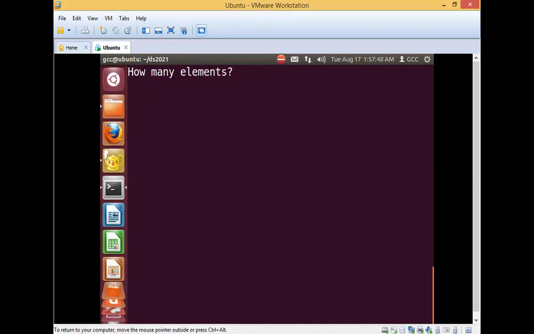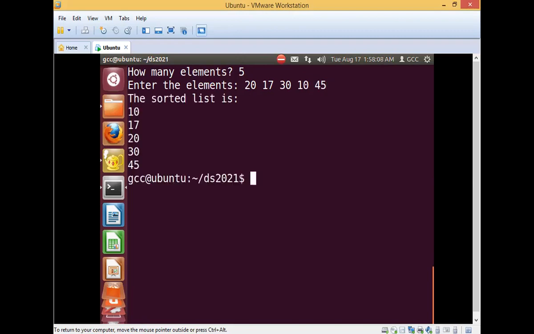How many elements for quicksort? 5. Okay. Tell the elements. 20, 17, 30, 10 and 45. Are they in sorted order? No. The output is in sorted order. Fine. Let's check for selection sort also.